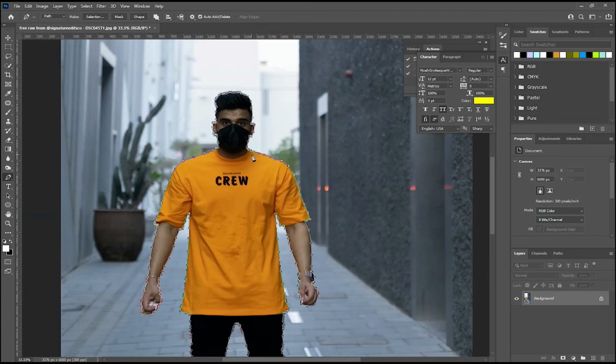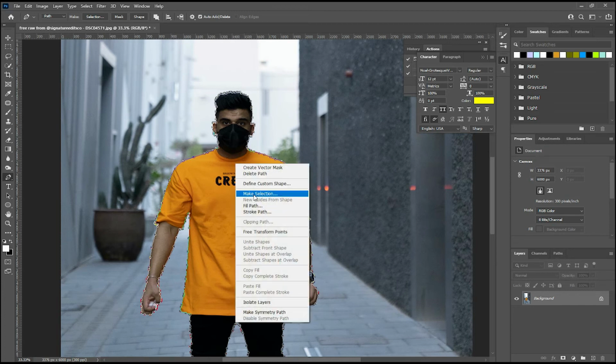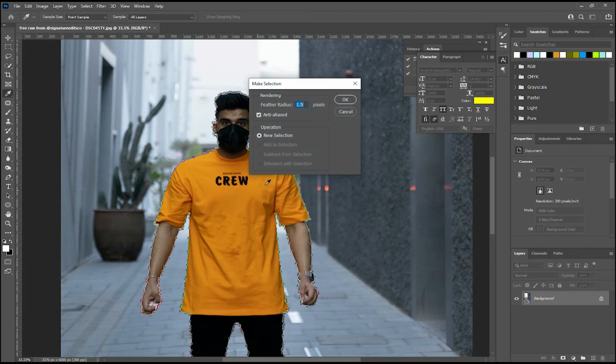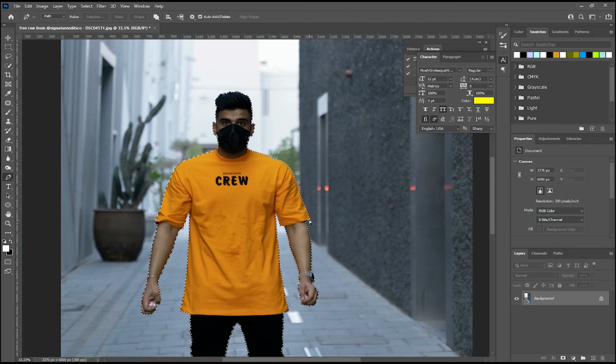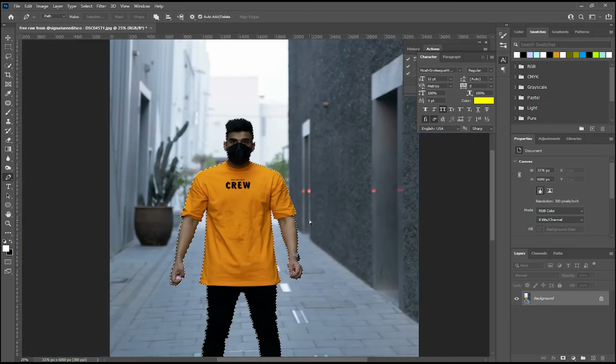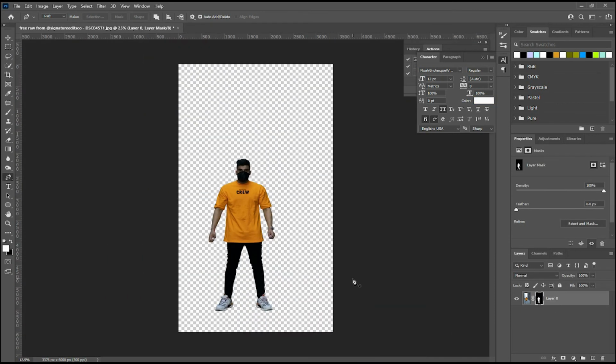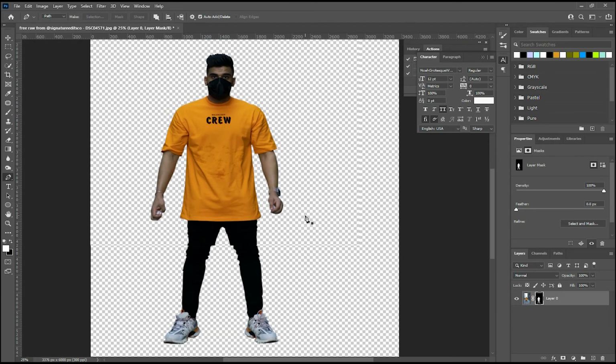After you have finished cropping it, you have to right click and choose the make selection option, and with the radius you can set it from 2 to 3. So let's say I'll choose 2.5. It's okay. Then you press OK, and now you have your subject selected. So you can click on this icon, and now you have the background removed.